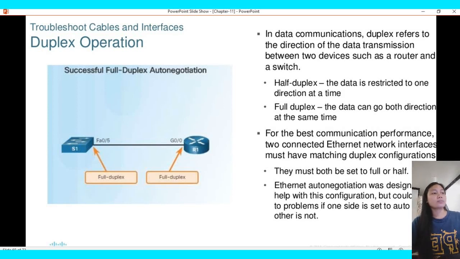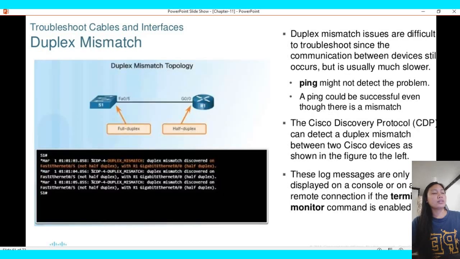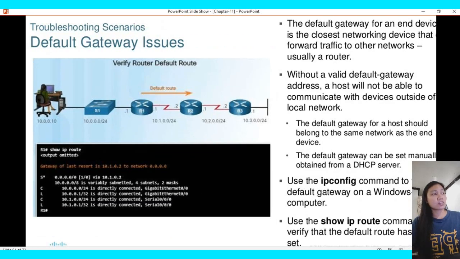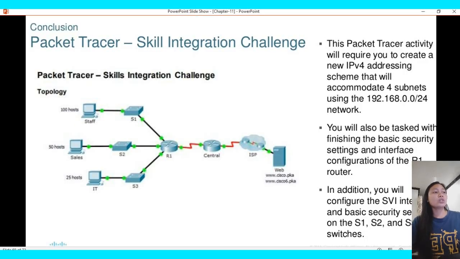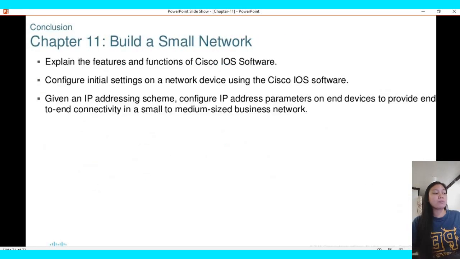Duplex operation. In data communication, duplex refers to the direction of the data transmission between two devices such as the router and the switch. In half duplex, the data is restricted to one direction at a time. In full duplex, the data can go both directions at the same time. For the best communication performance, two connected Ethernet network interfaces must have matching duplex configurations. They must both be set to full or half.